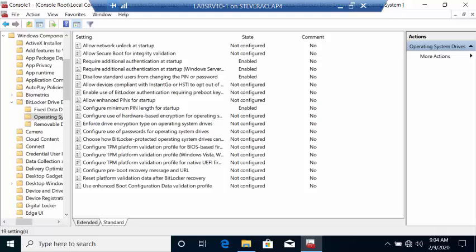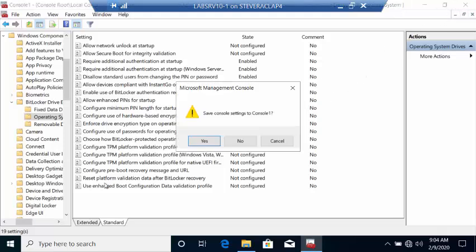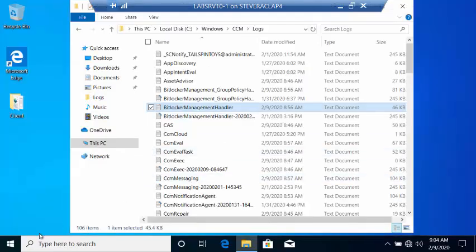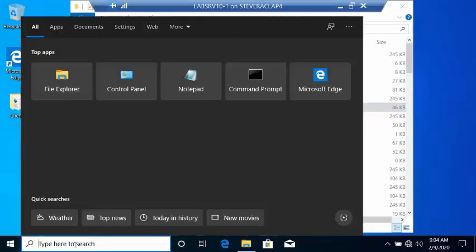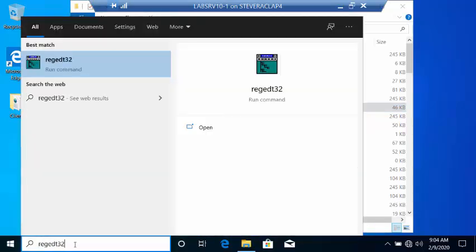Also in the registry, right? So let's open up. I'll close this. Let's open up the registry and see what we have there. So regedit. I'm going to run that here. All right, cool. Let's do it this way.